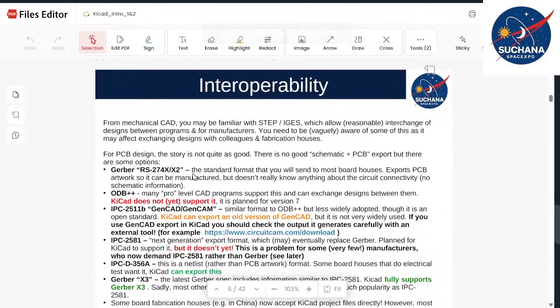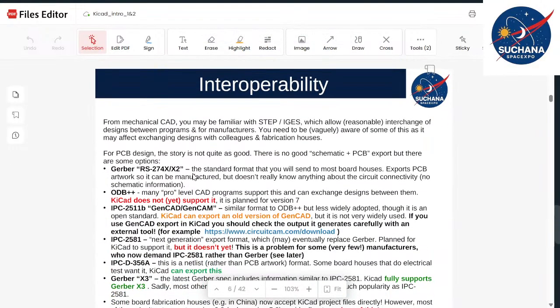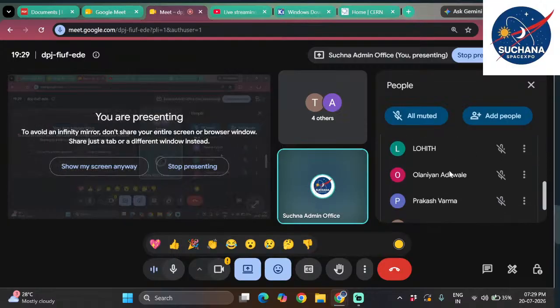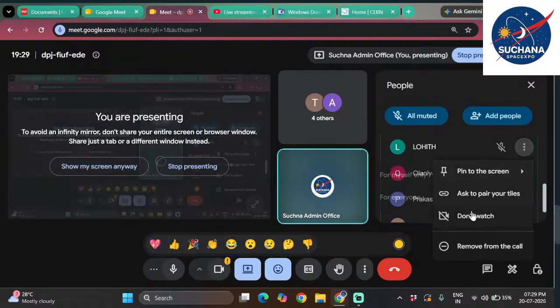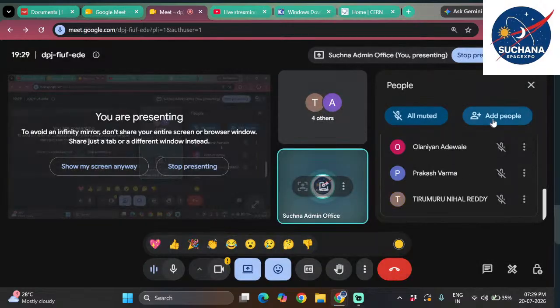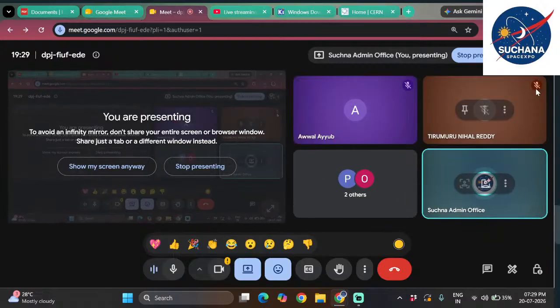So now the next concept is interoperability. From mechanical CAD, you may be familiar with STEP or IGS files. So how many of you know about STEP files? Any idea about STEP files? Has anyone worked on CAD tools?